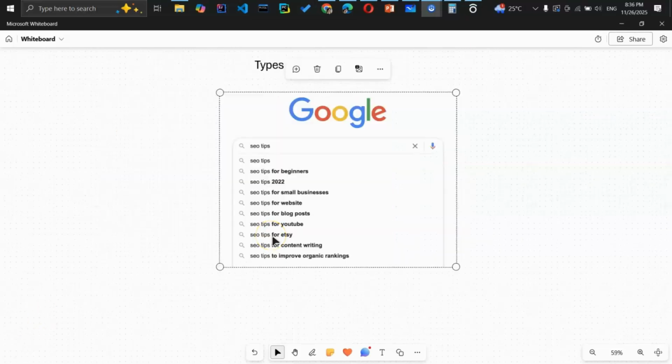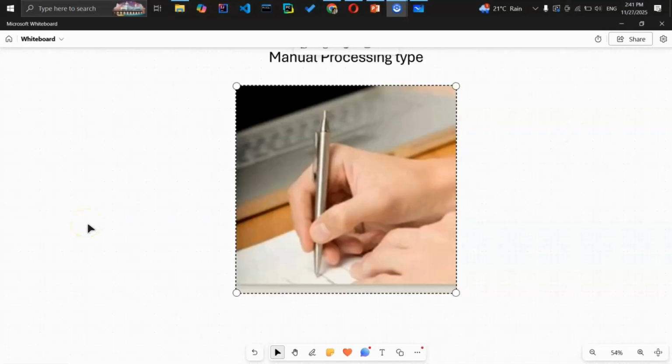Third one is interactive processing. Data processing directly involves user interaction, where the user requests something and gets an immediate response. Example: typing a query in Google search. We have more processing types than these three.